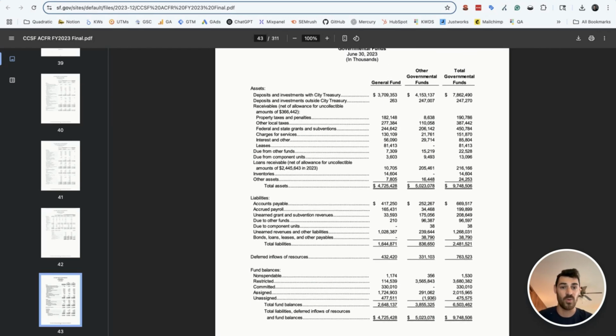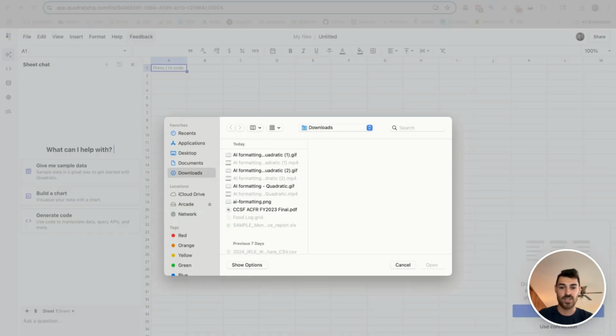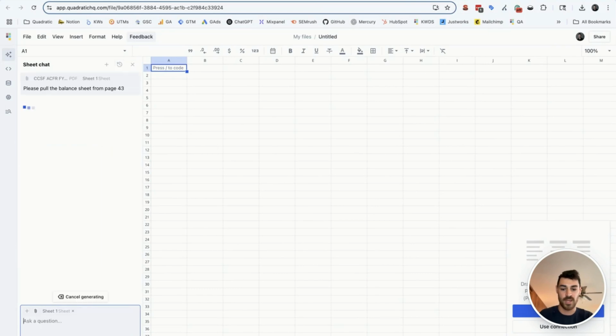So I think we'll pull this out into Quadratic using our PDF import feature and then apply some styling to it. Let's jump in. So we'll start a new file here within Quadratic. I will attach the document that I have downloaded here, and I'm simply going to ask, please pull the balance sheet from page 43.